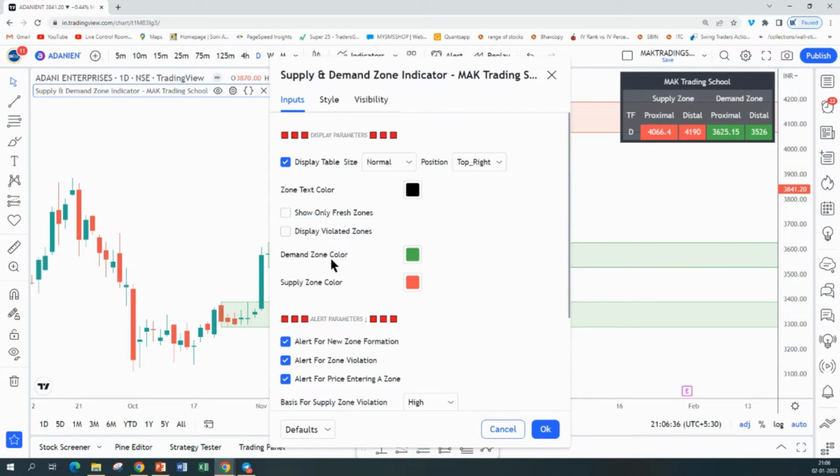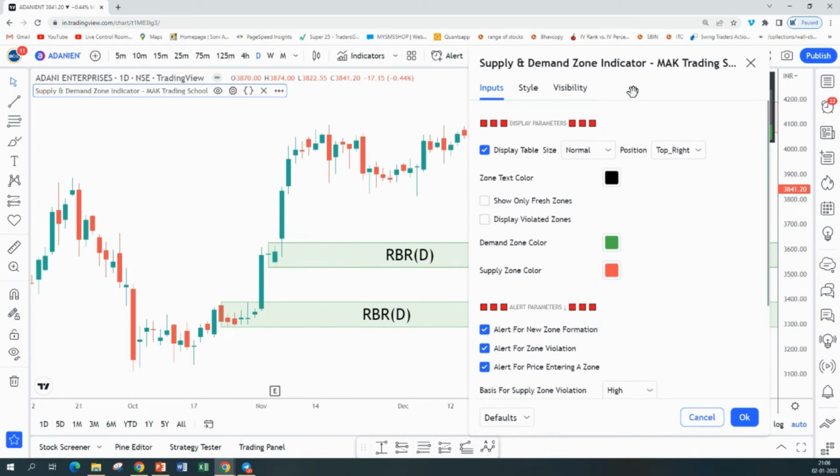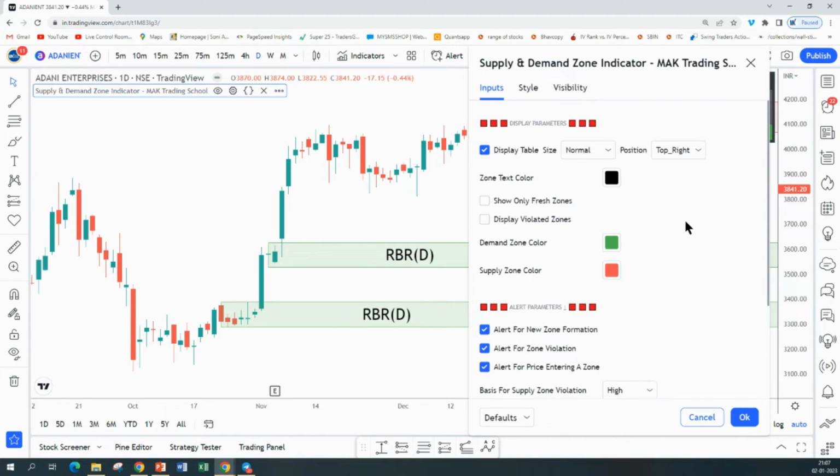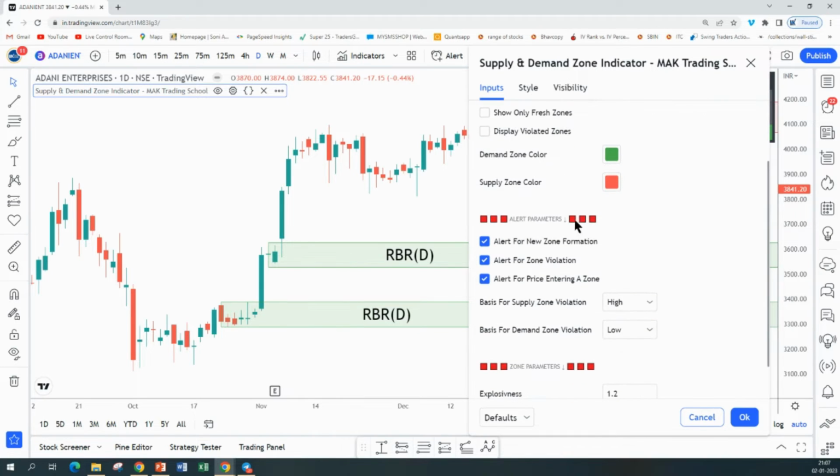Now the demand zone and supply zone color. So from here you can choose the color of supply and demand zones. Since I'm using a chart with a white background, I prefer to keep it green and red. If you are using a different colored background, you may want to customize the colors. So by default, it is set to green for demand, red for supply. By clicking on the color icon here, the color palette would open and you can change the color as per your requirement. After that, you have the alert parameters. I'll come back to this a little later.